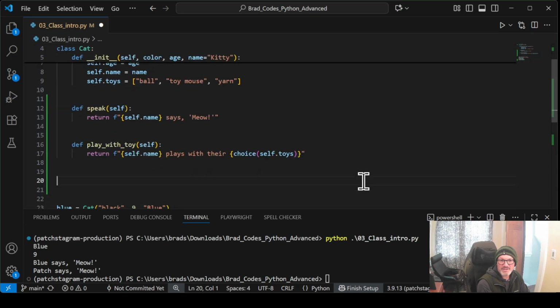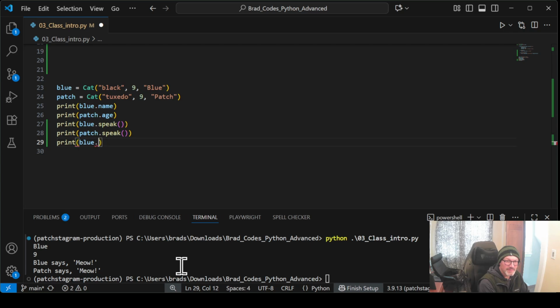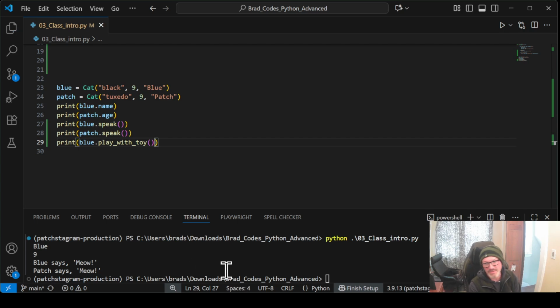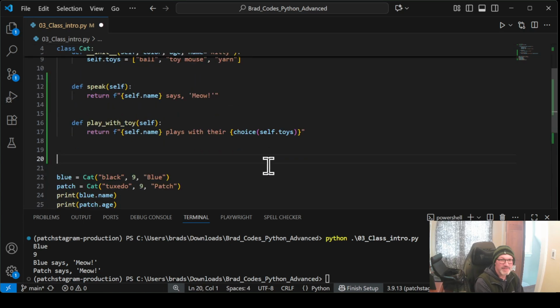Now we should be able to have one of our cats play with a toy. So blue.play_with_toy, and we've got to invoke it because it's a method, similar to a function. These are defined the same way we would define a function. The only way Python knows it's a method is because we have defined it inside of a class block. Anything inside of that class block with the def keyword is going to be a method.